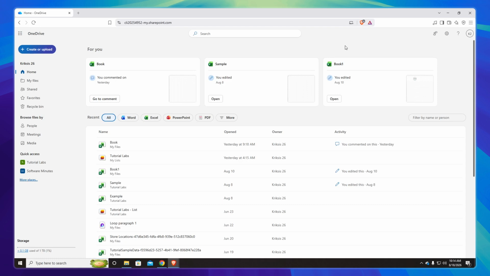Hey everyone, today I'm going to show you how to delete OneDrive version history, so let's get started with this quick tutorial. First, open your web browser and head to onedrive.com. Once you're on the page, sign in to your Microsoft account. This will give you access to all your cloud storage and file management features.